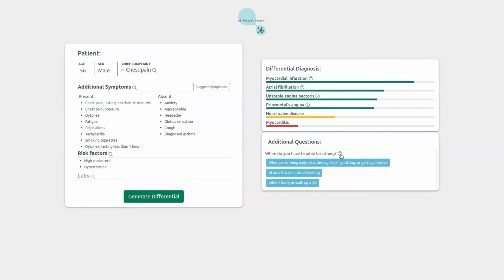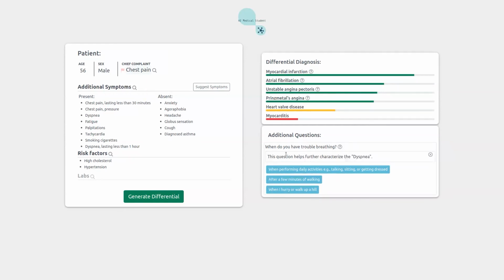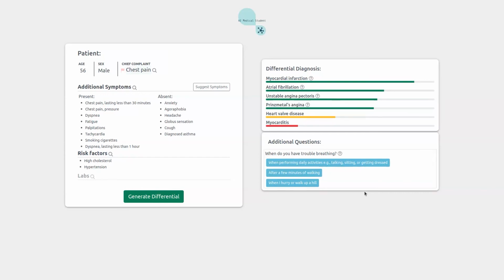The question mark icon for an additional question will describe the rationale for the question. So when do you have trouble breathing? As you see, if you click on the question mark icon, it says this question helps further characterize the dyspnea. This is further characterizing a symptom.